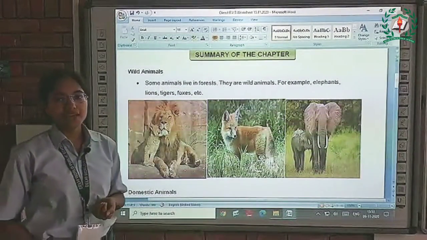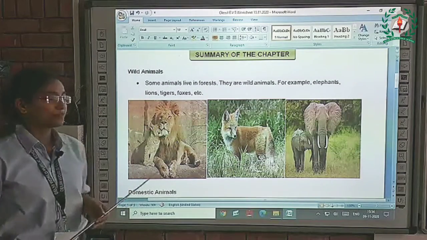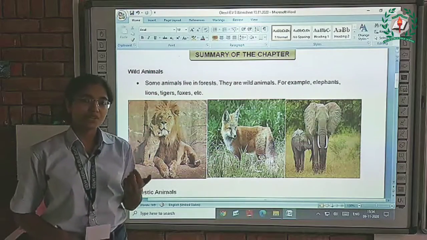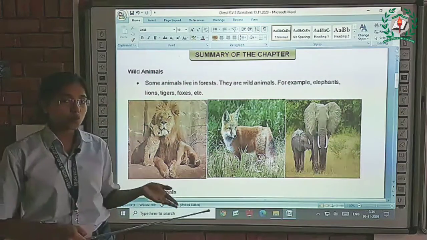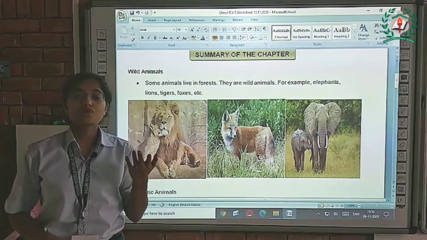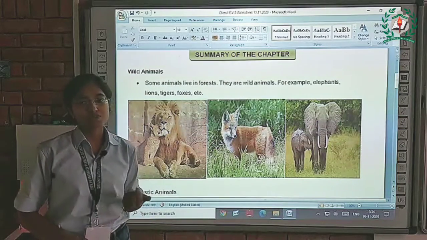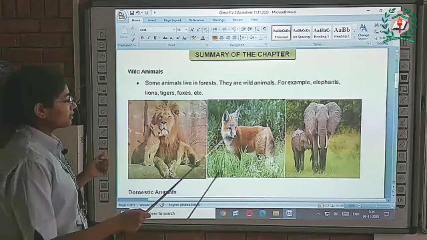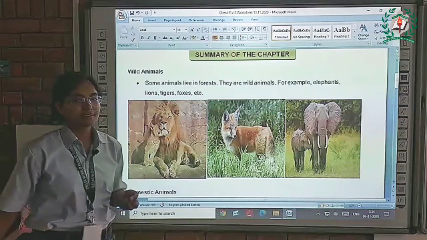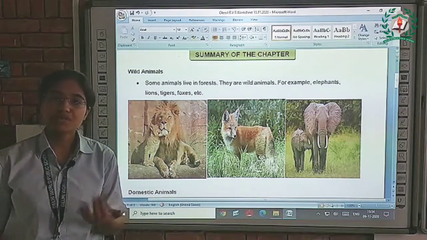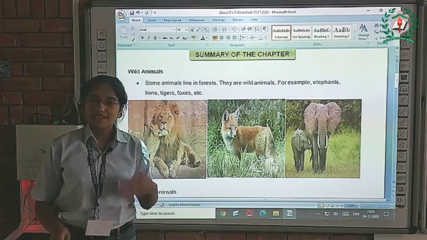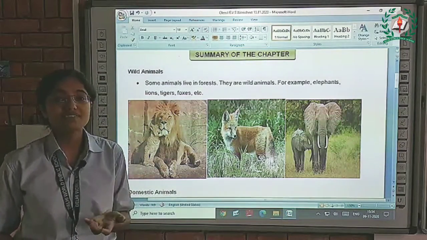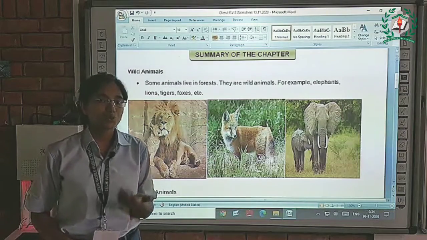So the first type of animal is wild animals. Wild animals are those animals which live in the forest, which we cannot see easily on the roads or in the street, or who do not live in our house. So the examples of wild animals are lion, fox, elephant, tiger, giraffe, zebra, etc. These animals live in the forest. And if you have seen these animals, you must have seen them in the zoo.